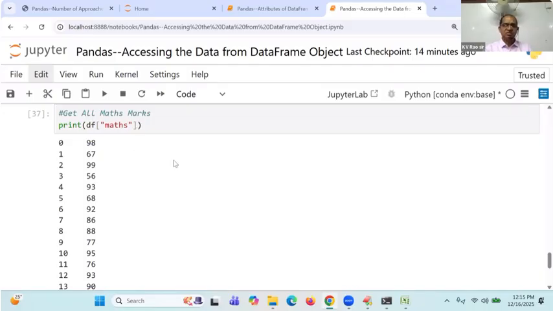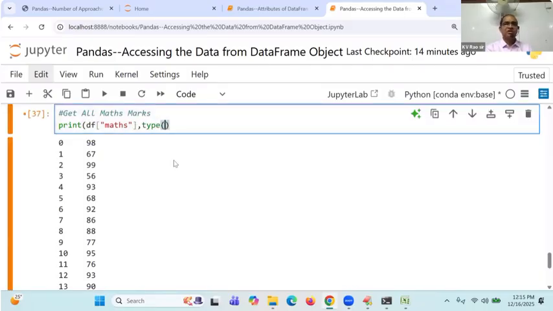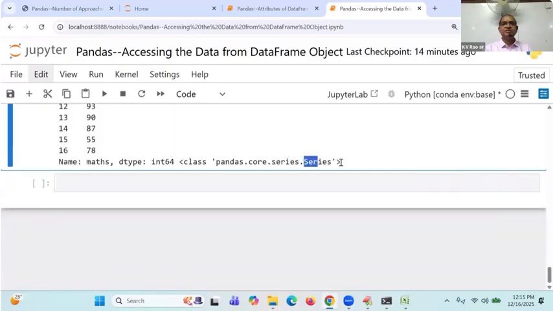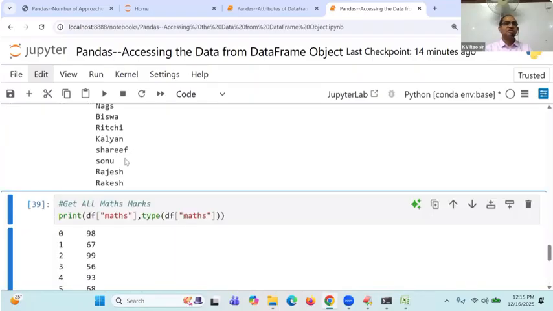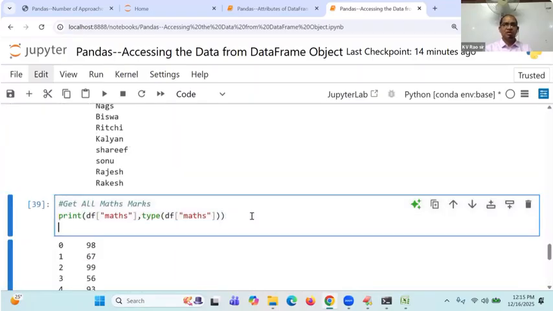Already I said it once. df dot maths also works. Why are you saying wrong again? So it is going to be called Series type.